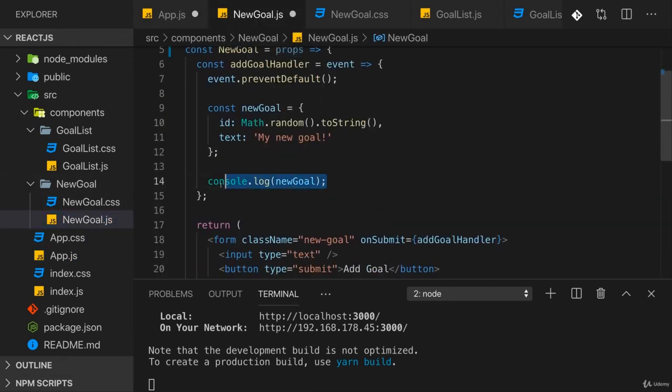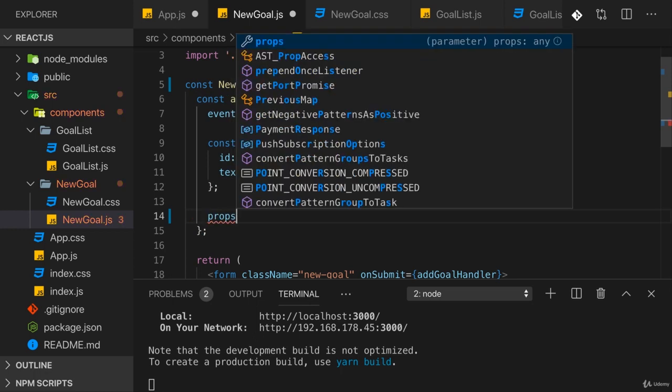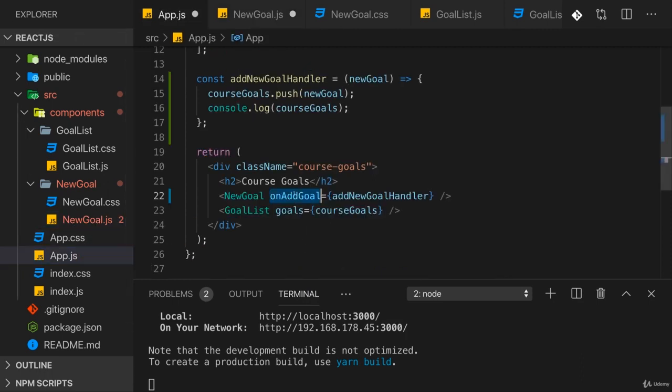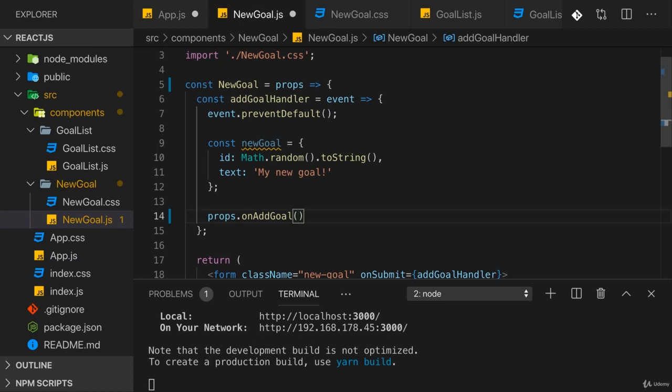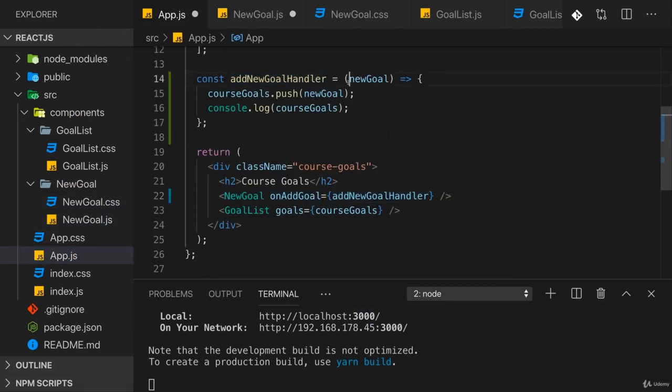I want to call that function I receive on that prop here inside of my addGoalHandler in NewGoal. So instead of logging the new goal, I can now call props.onAddGoal here, because that's the name I chose. onAddGoal passes a pointer to a function to the component. So inside of the NewGoal component, I know I can execute onAddGoal because it holds a pointer to a function. So I now execute that function it pointed to. And I can pass my new goal as an argument to onAddGoal, because indeed, in the function I passed to onAddGoal, I expect to get a new goal as an argument, as a parameter.